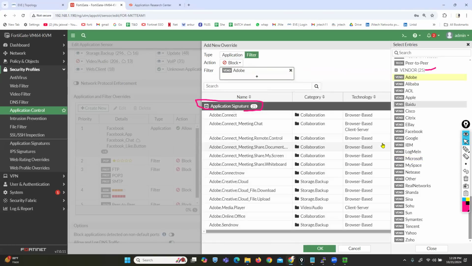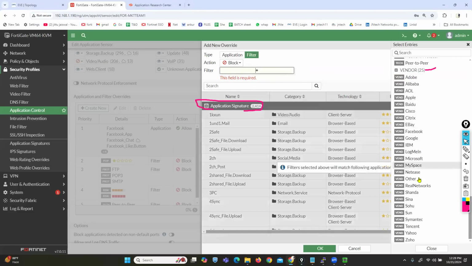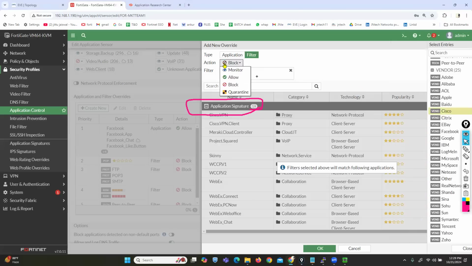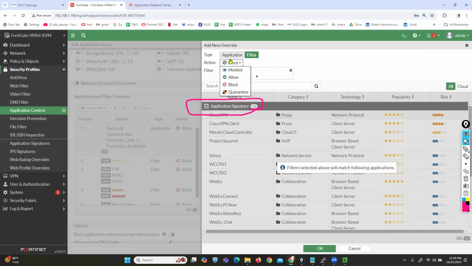In case in my network I want to block all Adobe vendor applications, 21 applications I have. So you can go with the vendor option. I want to block all Cisco vendor specific applications. So yes, 19 applications we have, and these are Cisco vendor applications. You can take action. You can go with allow, monitor, quarantine. You can decide. Just click on OK.